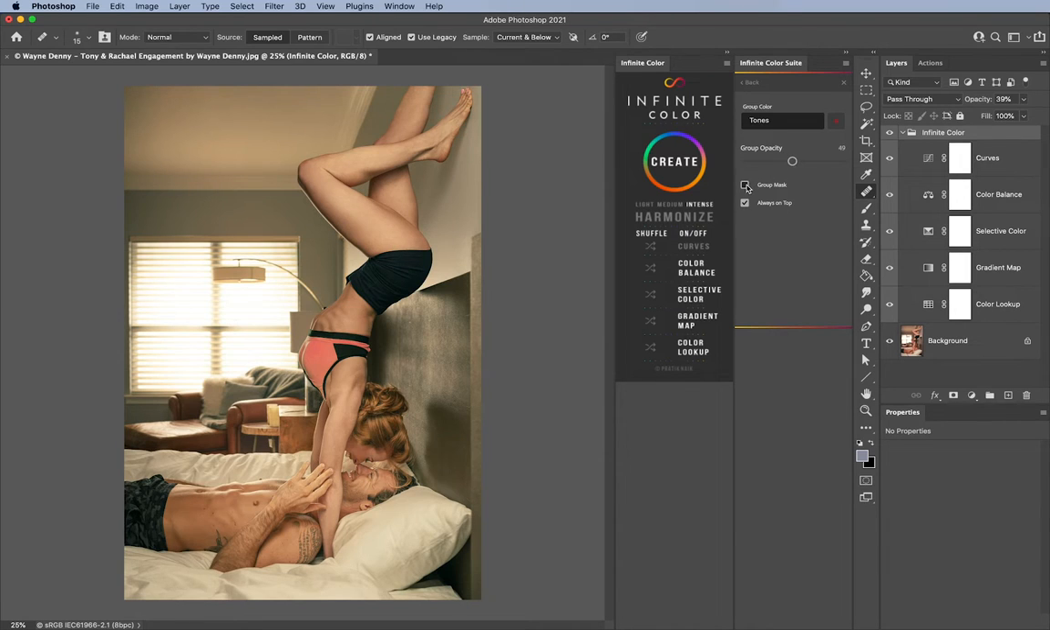I can also add a group mask. I can make sure that the group itself always stays on top of your layer stack. So this is good if you're color grading and you always keep it on top. It doesn't matter where you run the panel from. It'll know when to keep it where.